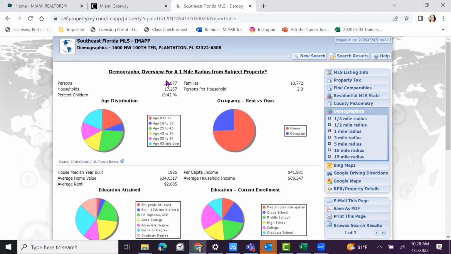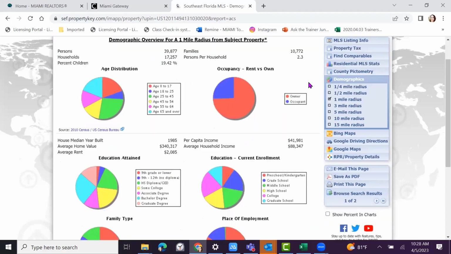It's going to give you demographics in the area, like, for example, how many persons, households, and percentage of children. It's also going to break it down by age on the right-hand side. Are they owning? Are they renting? How many persons are living per household? And how many families are in that area?